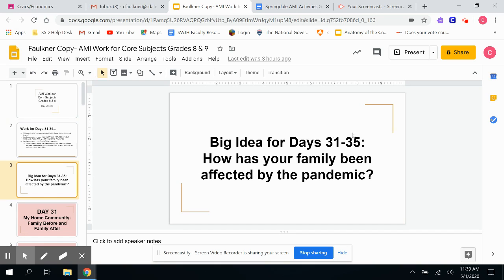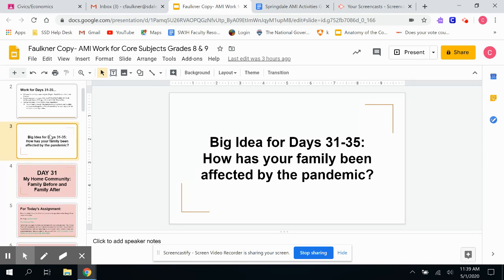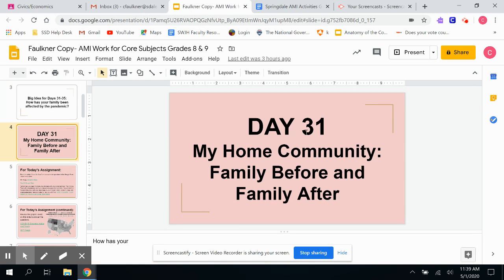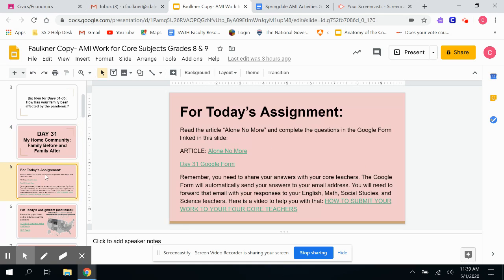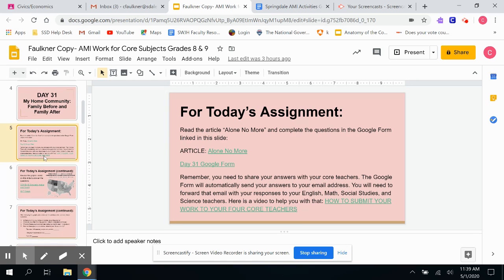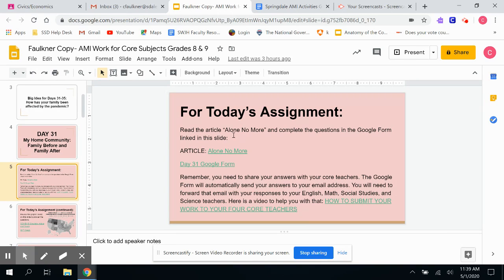So the big idea for days 31 through 35 is, how has your family been affected by the pandemic? Day 31 is your home community, family before and family after. So for today's assignment, you're going to read the article. Now remember, this has all 4 core subjects, so it's a couple of different slides, and I'm going to go into each one. For today's assignment, read the article Alone No More and complete the questions in the Google form.